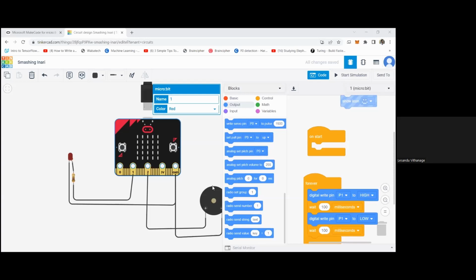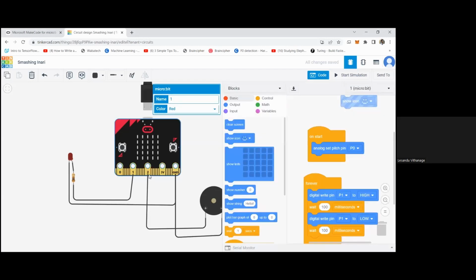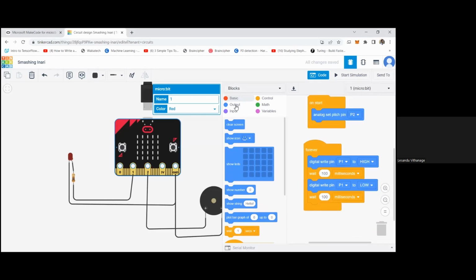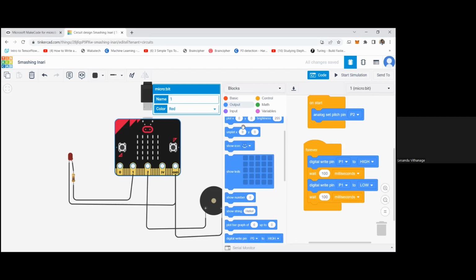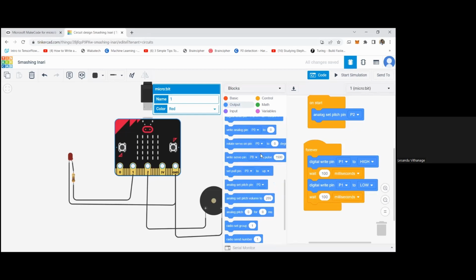Okay, we were talking about using a buzzer. So here you can see there's an analog set pitch pin. We have to use this pin, this block, to work with the buzzer, and we have to select the pin which we have connected to the buzzer. So here it will be P2. So I will select P2.